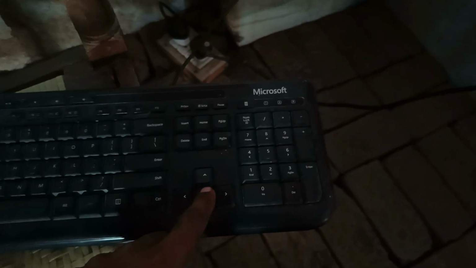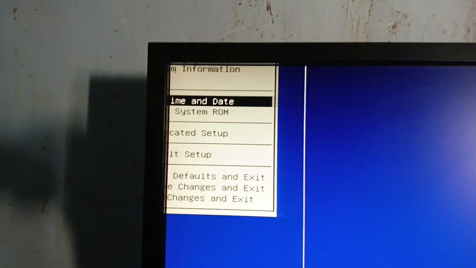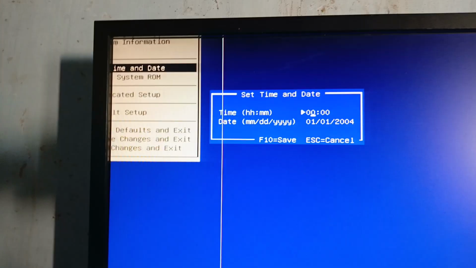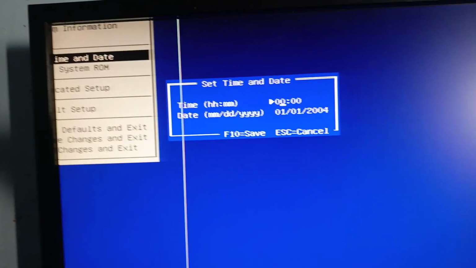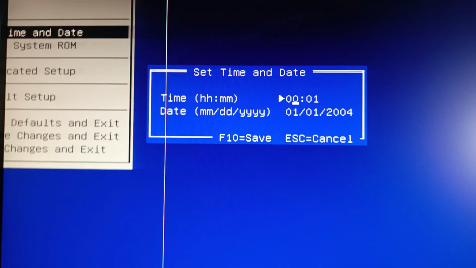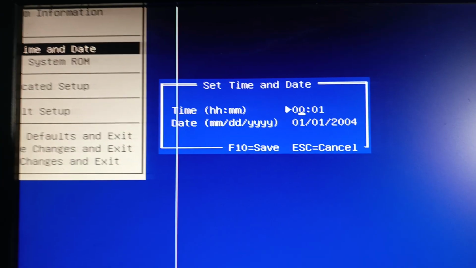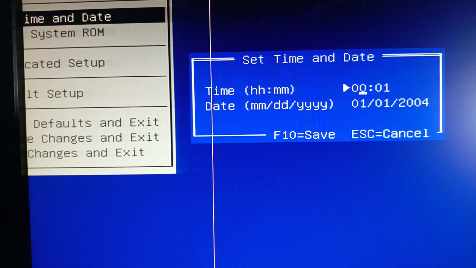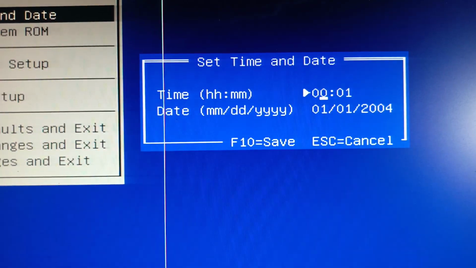Then press the down arrow keys, and take it to the time and date. As you can see, the time and date, then press enter, and as you press enter, it will show this menu. Now you have to correct the time and date. So let's see. I see my time. So in my case the time is 4:36 p.m.